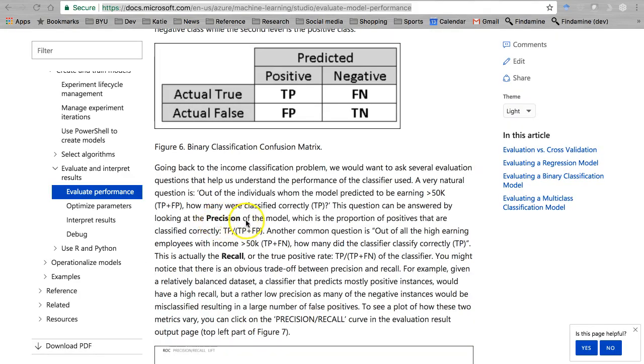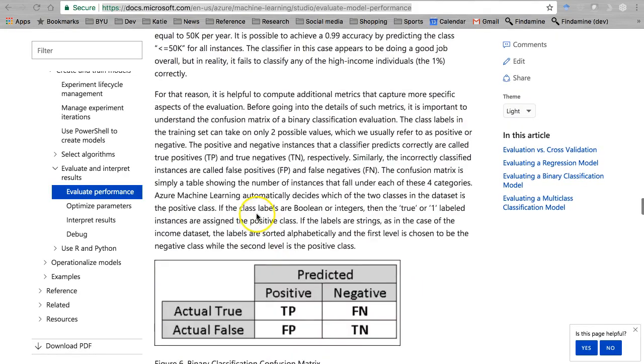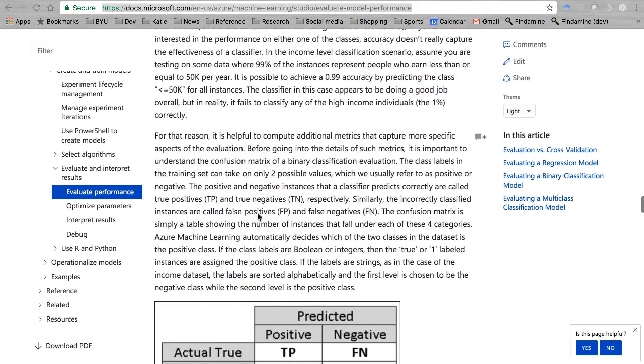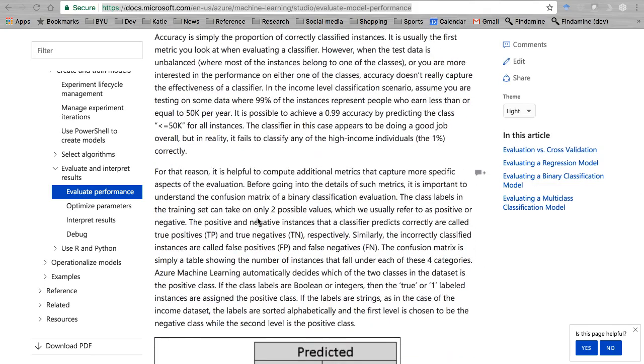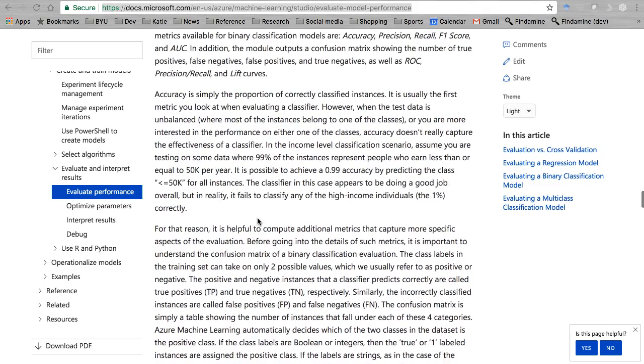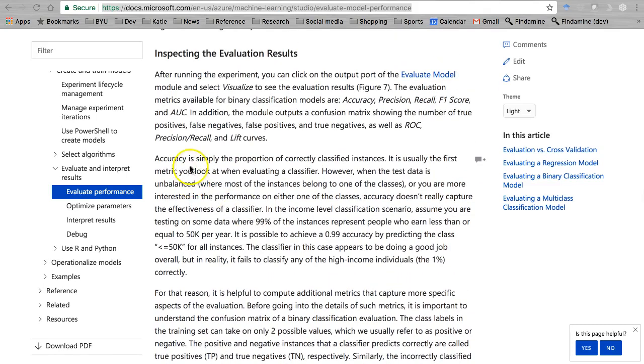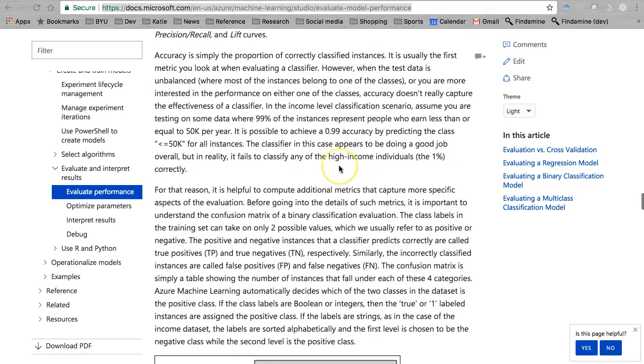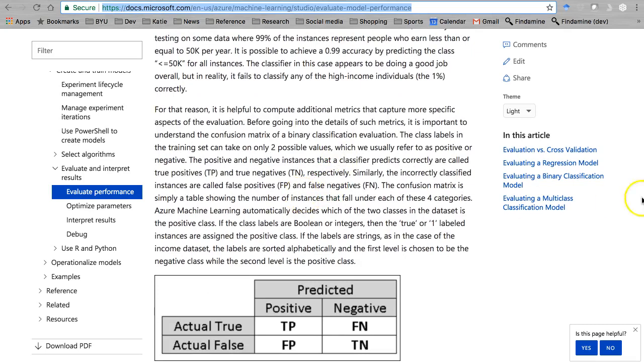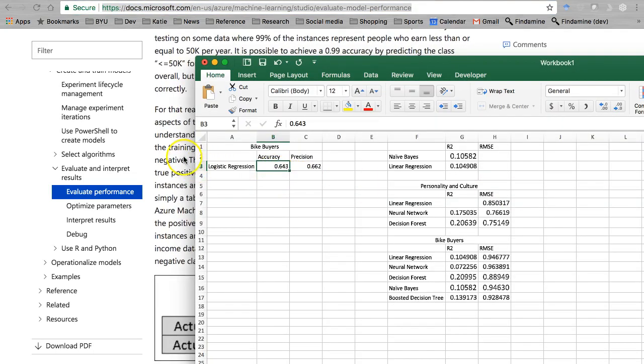Okay, I think the best way is to show you right here. This is a great resource for explaining how to evaluate these various models. Let's start with accuracy. Accuracy is simply the proportion of correctly classified instances, so that includes both true positives and true negatives. In our case, that's a total of 64%.